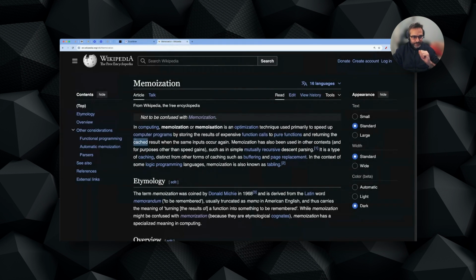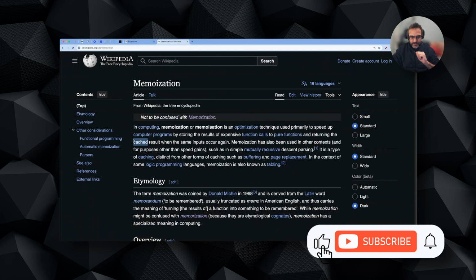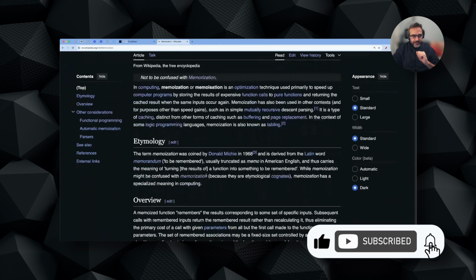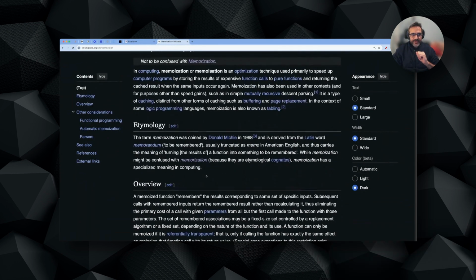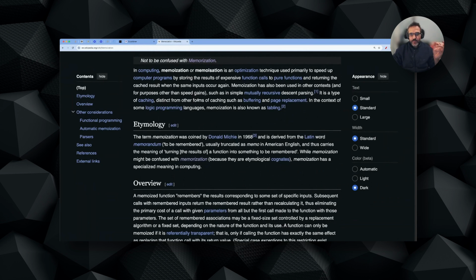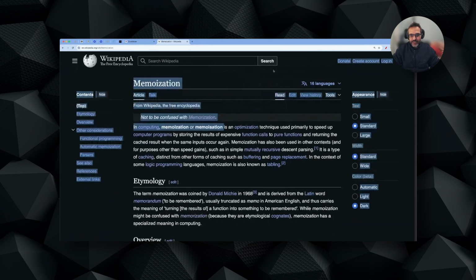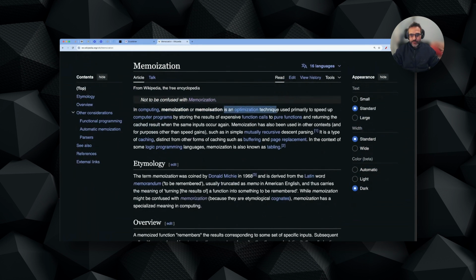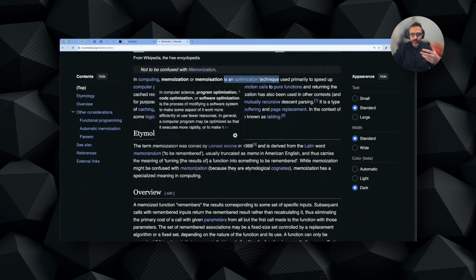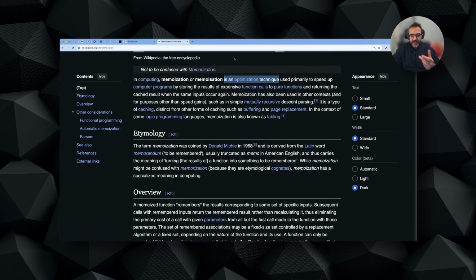Before going there, let me know if you have any questions. And I will go through the definition again. So now I think we can understand the definition a little bit more. It's an optimization technique because we are not wasting memory and CPU cycles to do the same work again. So we speed up computer programs.